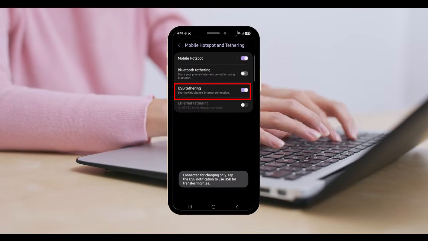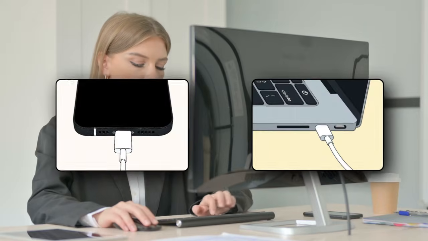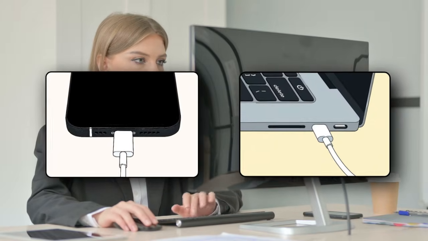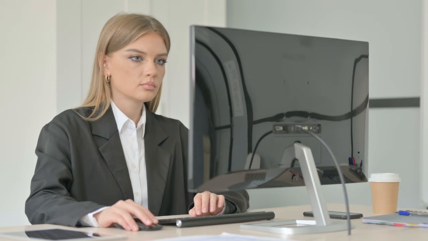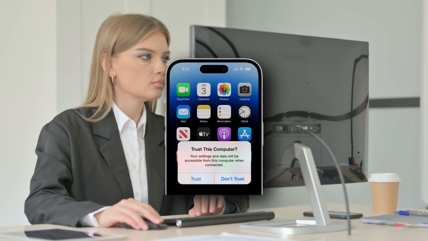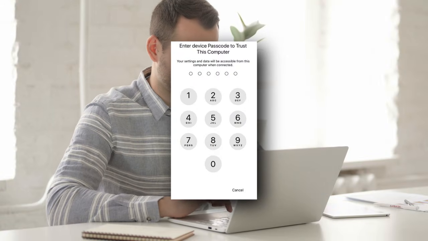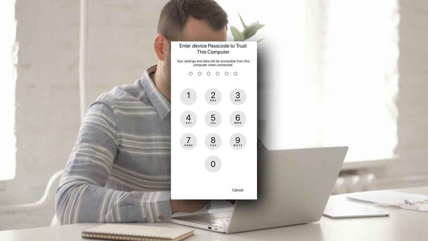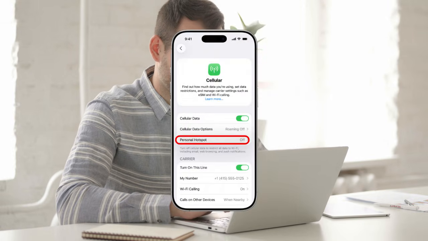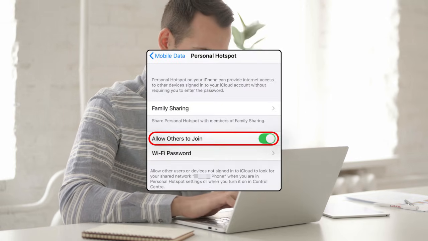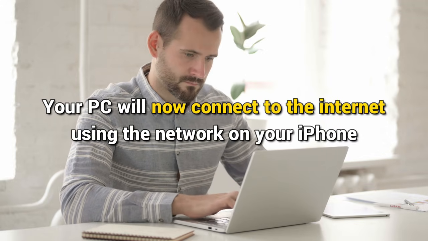Then USB tethering. To connect your PC to the internet via USB tethering on an iPhone, connect your iPhone to the PC using the Lightning or USB-C cable you use to charge it. If you are connecting it to the PC for the first time, you will see a notification that says Trust this computer. Tap on Trust and verify your identity by entering your passcode or password when prompted. Then, open the Settings app, select Cellular and go to Personal Hotspot. Enable Allow Others to join. Your PC will now connect to the internet using the network on your iPhone.